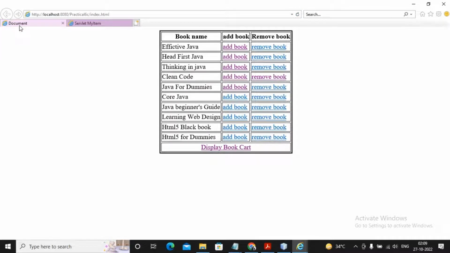So this is the simple way by which we are able to test our stateful session bean along with the shopping cart example.